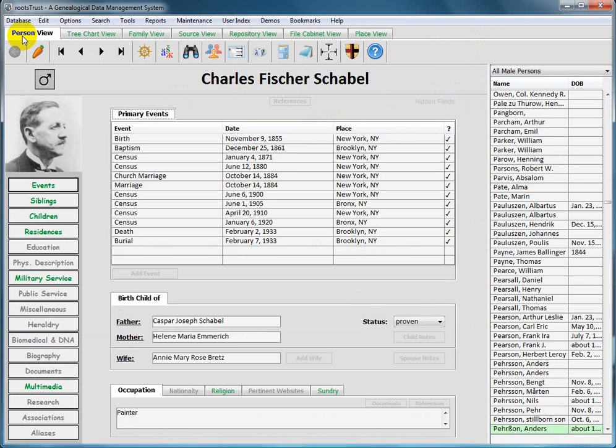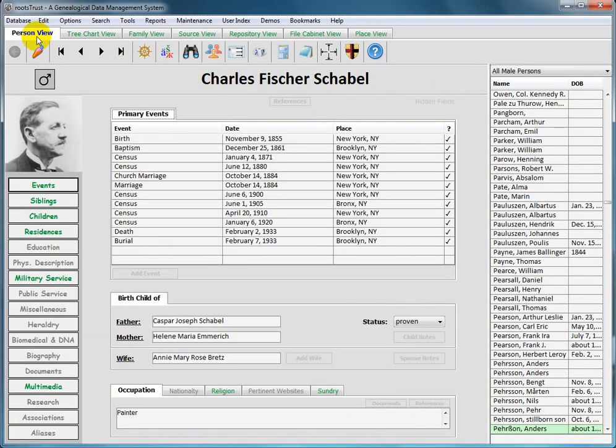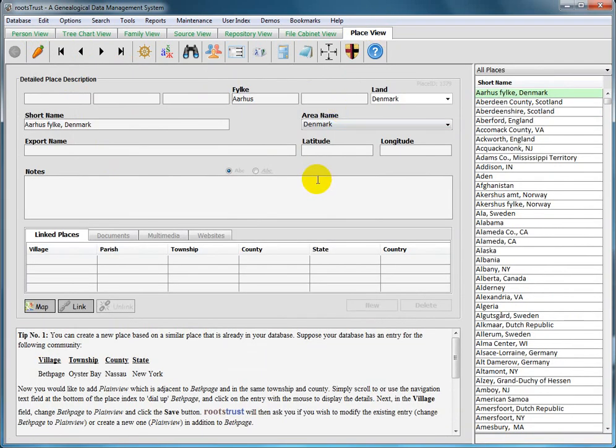That pretty much covers the subject of custom user interface controls. I would like to conclude by enumerating a few rootsTrust conventions. A label or label button can be located either above or to the left of the text or combo box it identifies. If the label is to the left of the object, it always ends with a colon. If it is above the object, it has no colon.